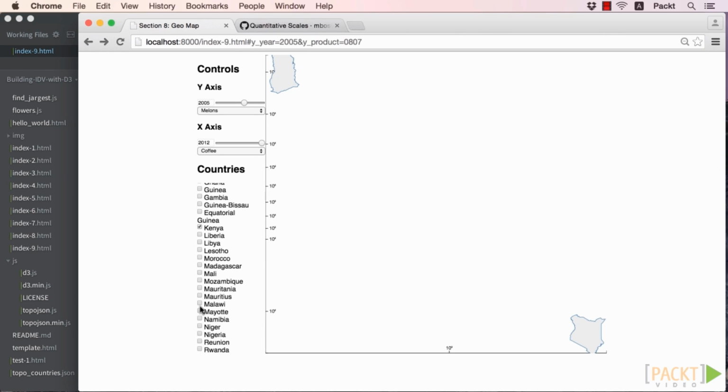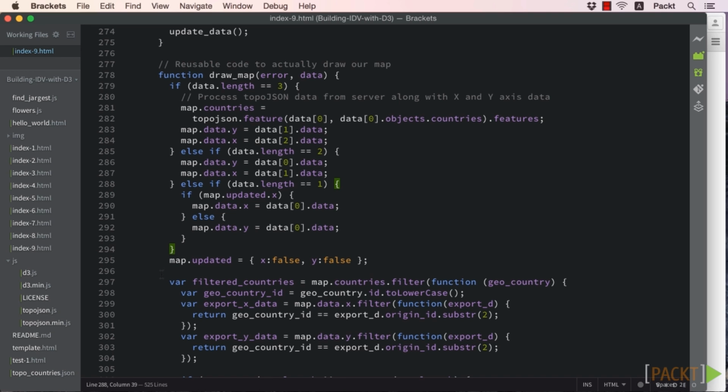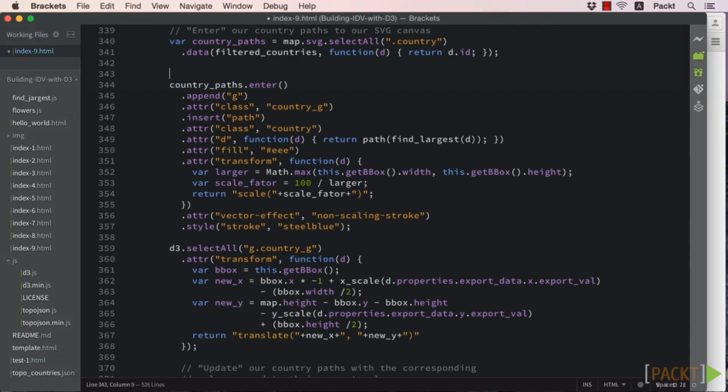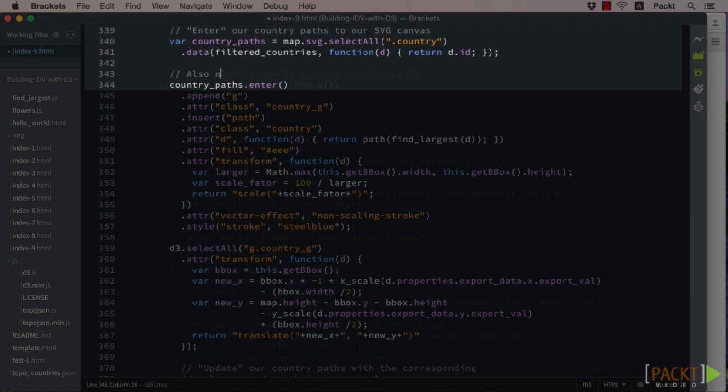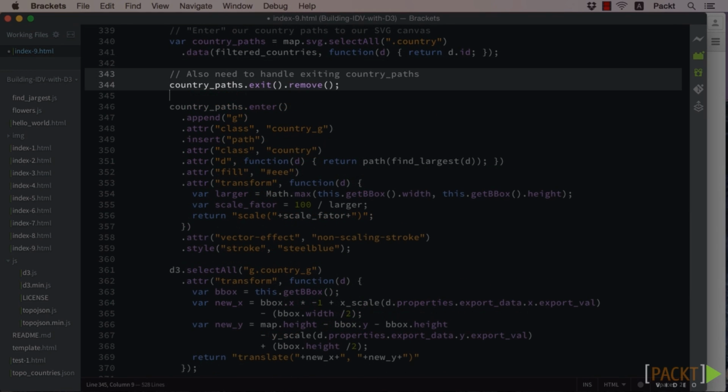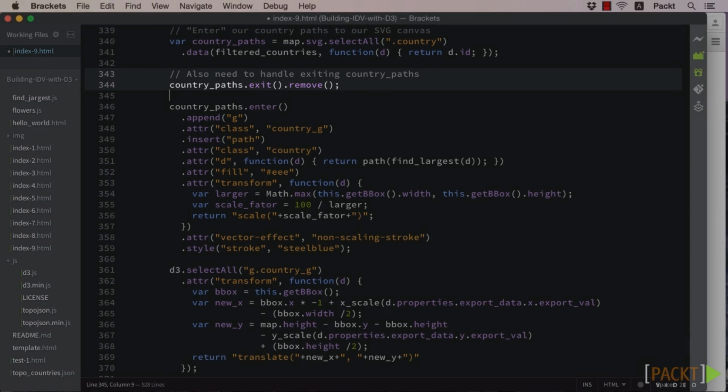Wouldn't it be nice if you could select a continent and have all the countries selected so that we could compare them all at once instead of selecting one at a time? Actually, before we get to that, there is one more issue. That is, when we uncheck a country, it is not exiting. So let's add an exit.